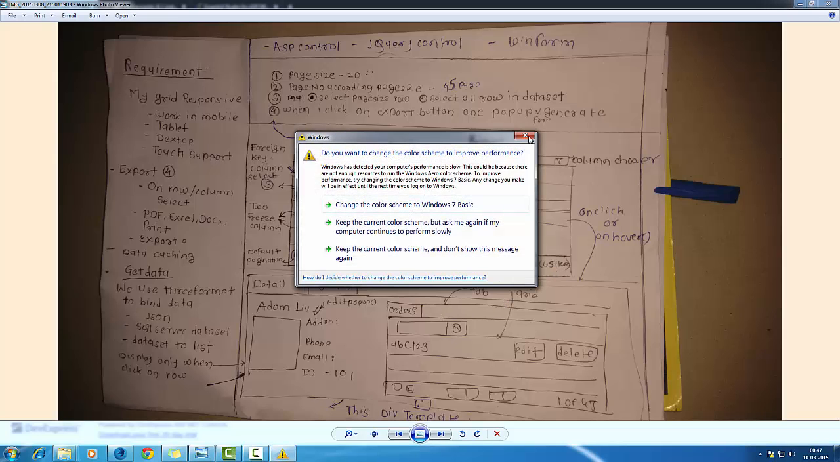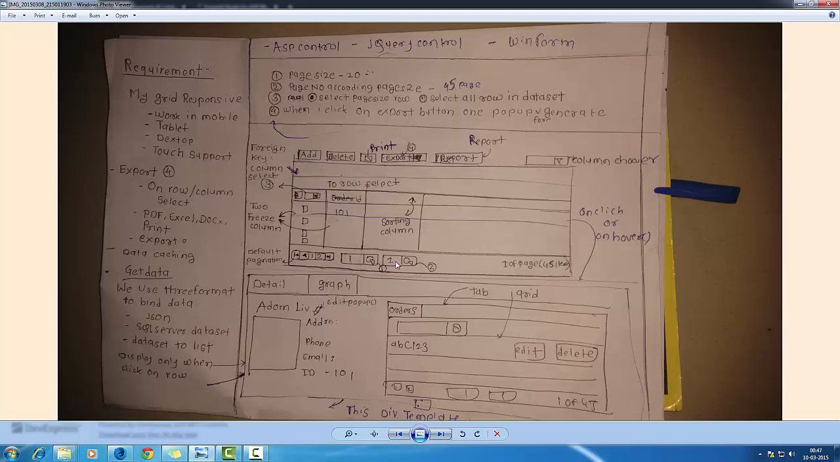And my another requirement is about the page number. Here there are 45 pages, and I want to jump directly to page 22. So when I type 22 here and click on search, it directly jumps to page 22 and the data will appear.